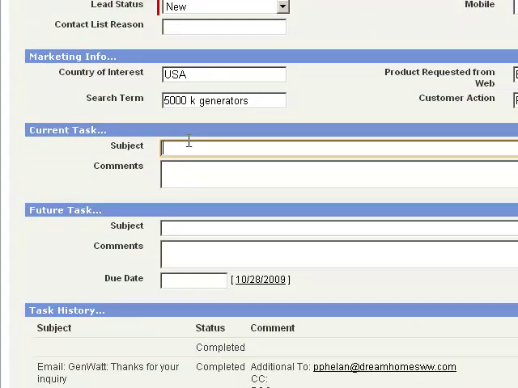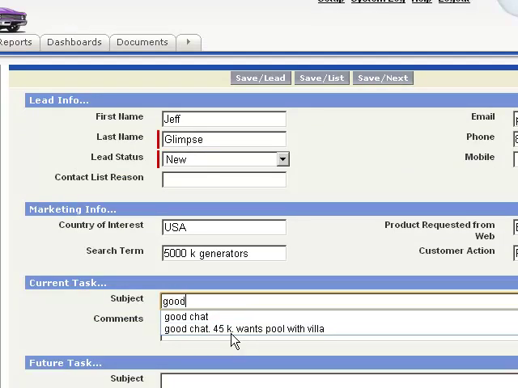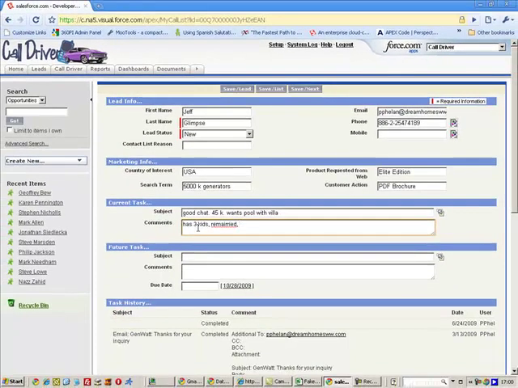This time, let's say we actually talked to Jeff. We had a good conversation. So I'm going to say it was a good conversation. He's got about 45,000. He wants a pool with the villa. Okay. I can leave in any comments I want to. Has three kids, remarried, heavy into the stock market, for example.